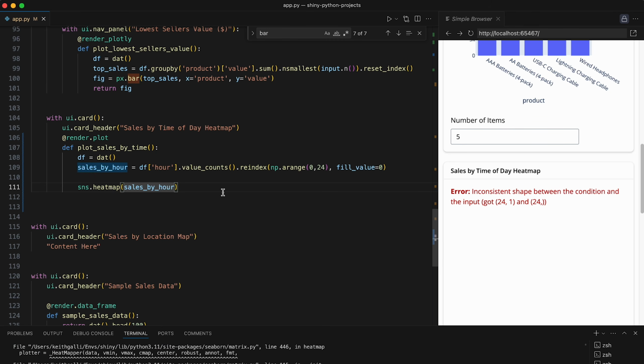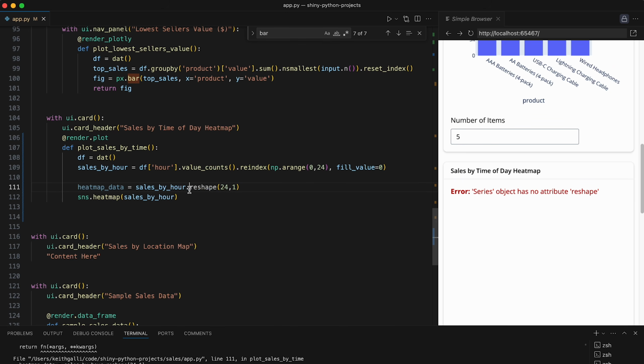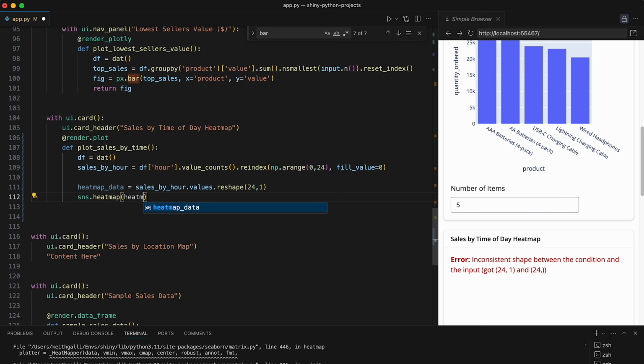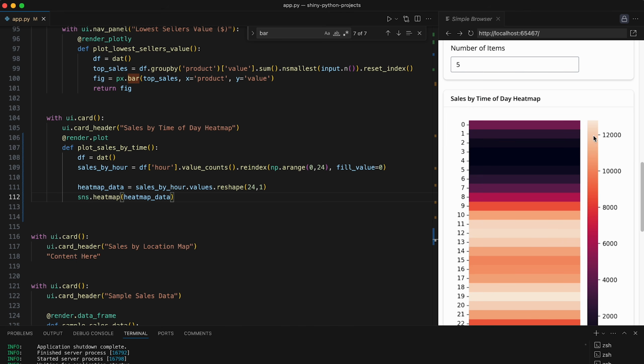Very close. I think we're going to have to reshape this. We want one column, and then however many rows we need, which would be 24. So I probably could reshape this as 24 by 1. I guess we have to do sales by hour dot values dot reshape to turn it into numpy, and then numpy accepts heat map data. Let's see what happens there. Nice. That's our sales by hour.